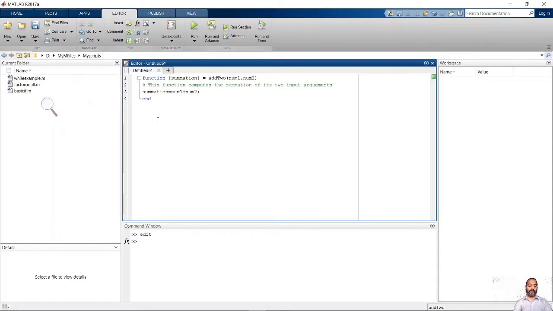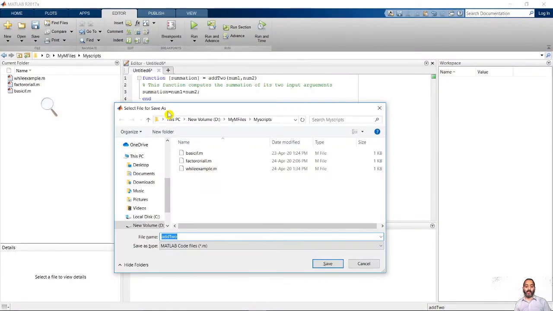Now we'll save it, Control S. An important thing to note here is that we must name this M file. The name of the M file should be the same as that of the function. We have named our function add2. We'll name this MATLAB M file add2 as well, because we have to invoke it using the name of the M file itself. We'll save it.